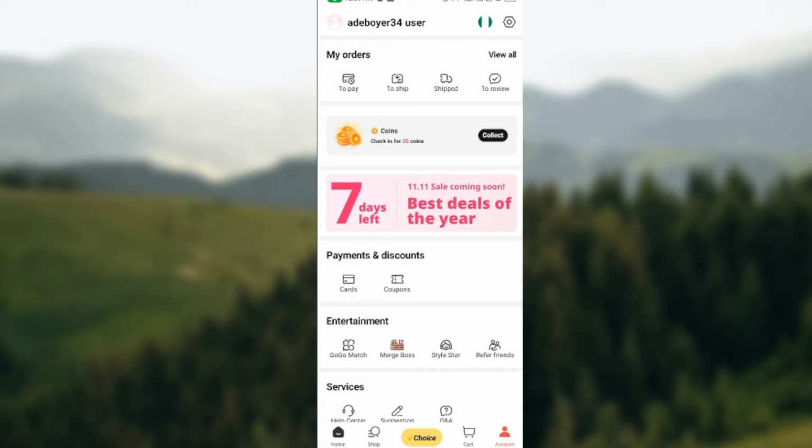In this tutorial, I'll be showing you how you can turn off notifications on AliExpress. Okay, the first thing to do is to open up the AliExpress application on your mobile device. Once it's opened up, by the lower part of the screen, you see five icons. Go ahead and select the icon located by the lower right corner of the screen, which is your account icon.